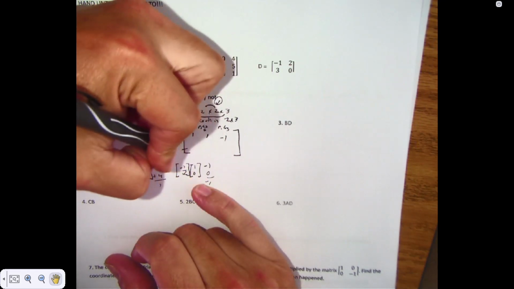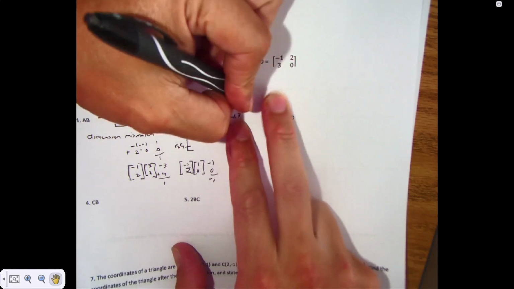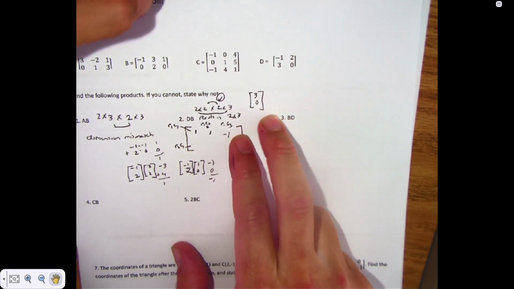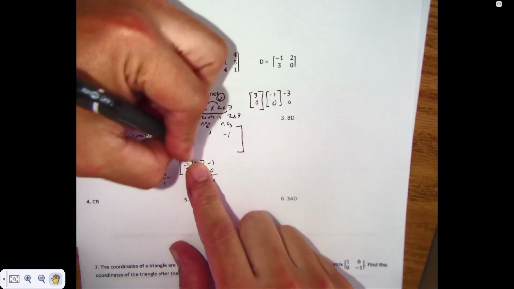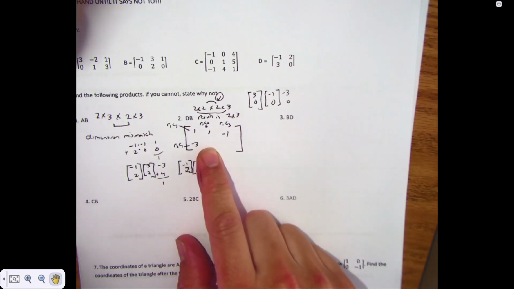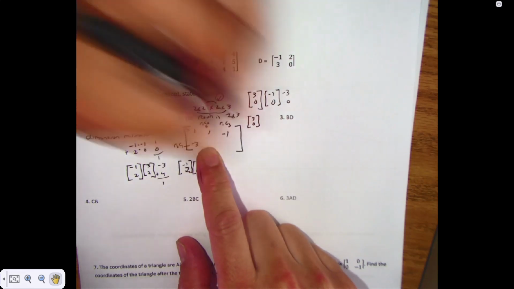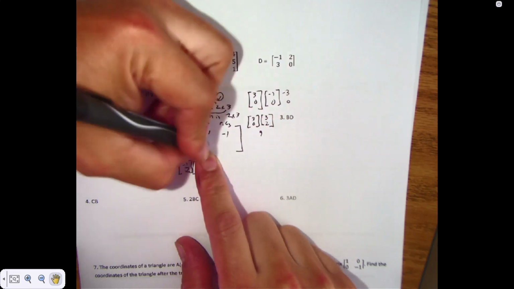This guy would be row 2, column 1. So I go to D now and I grab row 2. I just turn it sideways, make it 3, 0. And then I go to B and I grab column 1, -1, 0. It's -3 and 0. The result is -3. I'm too tired to do these in my head right now. So this is row 2, column 2. That'll give you a 9 when everything's said and done.